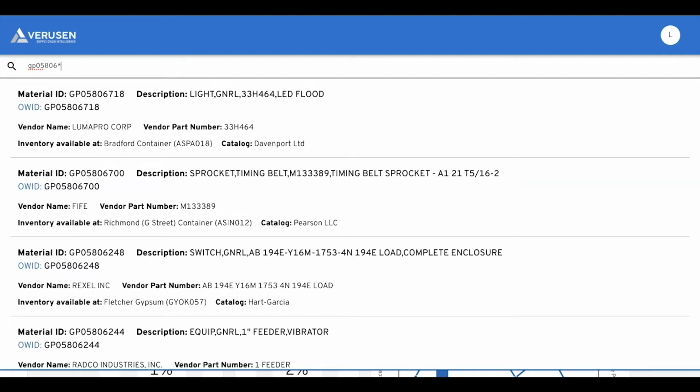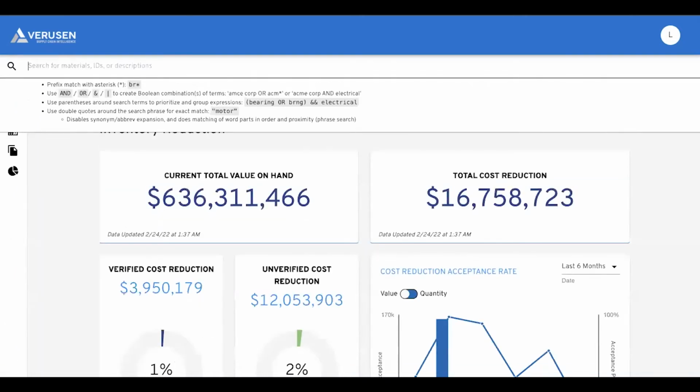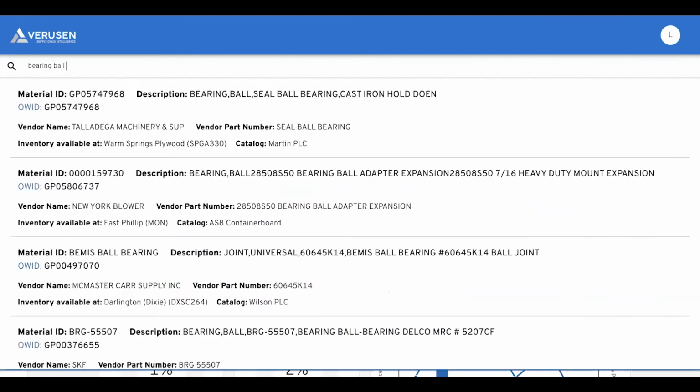Okay. Let's say I don't know the manufacturing part number and I want to search on a description, but I still don't know what order the description is in. I know a few things: I'm looking for a ball bearing for 10 inch. So I'm going to enter bearing space 10, ball space 10.